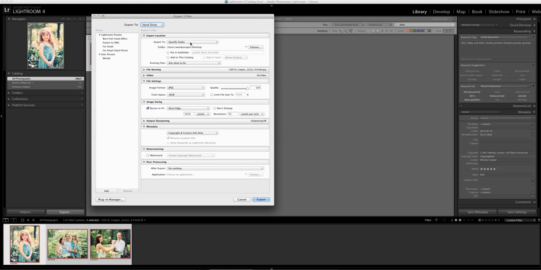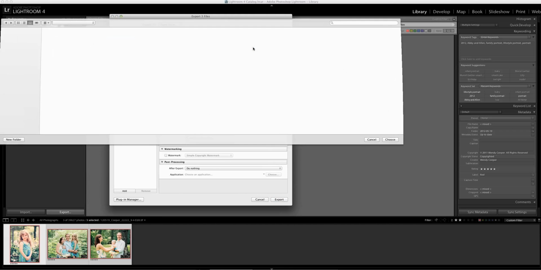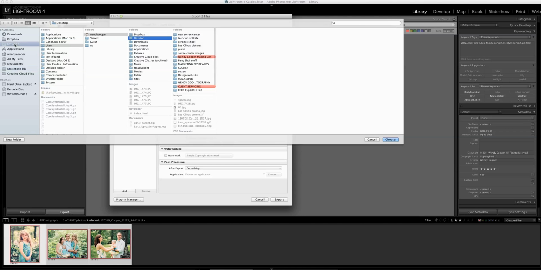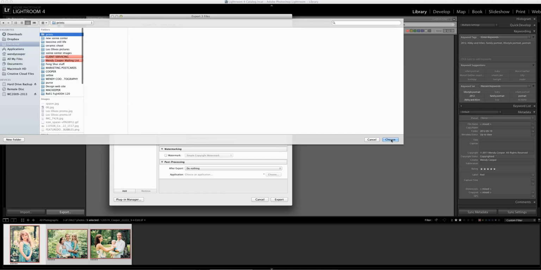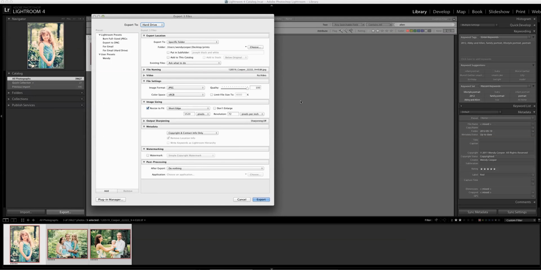Okay, so here I want to export to a specific folder. I can go out here and choose a folder and actually create one at the same time. So I'll choose my desktop and then new folder, and then I'll create Prints, or whatever you want to name your folder. And then click Choose. Click Create and then Choose. So my images will be exported to that folder on my desktop.